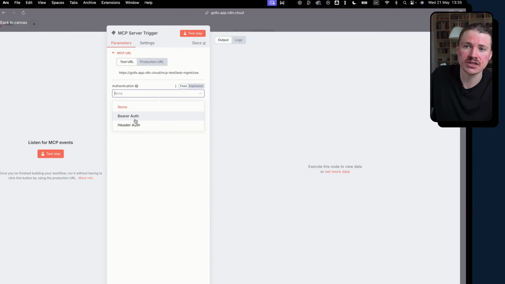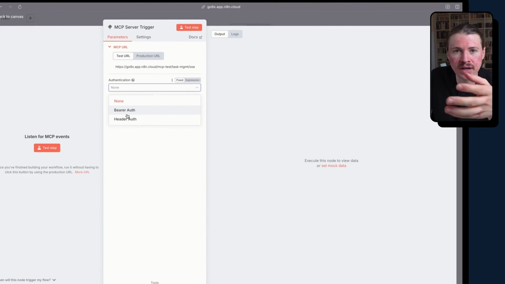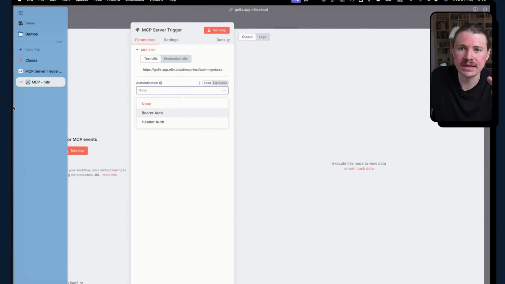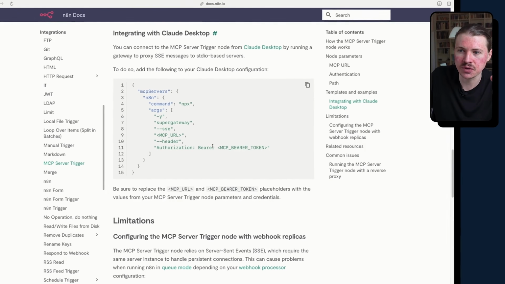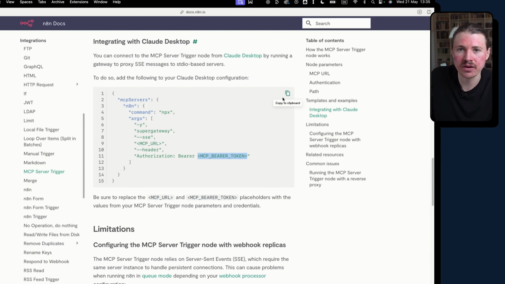However, if you're using the desktop app, what you can do is set up a bearer authentication, put in an extra password, and basically whatever you set here as the bearer authentication, you just also need to make sure you're updating it here. That's the MCP bearer token. You copy this one, add it to your Claude config file, and you're good to go.